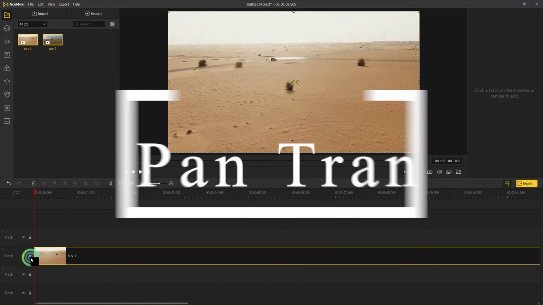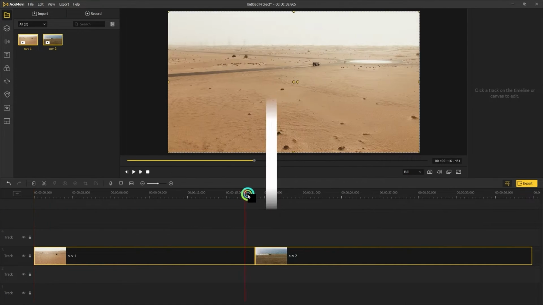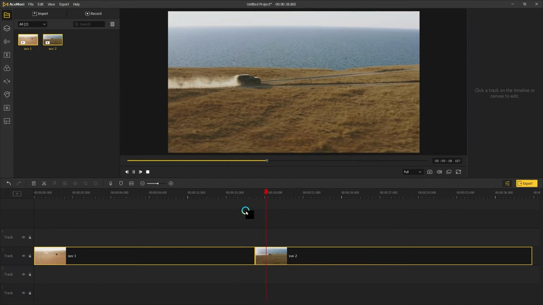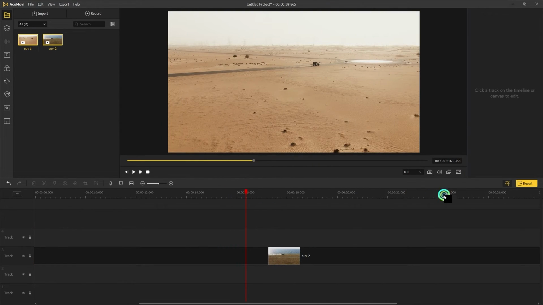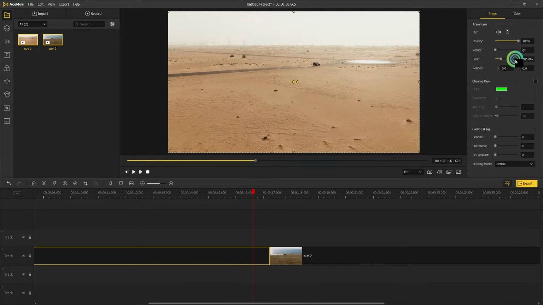Hey guys, in today's video, you're gonna learn how to make a whip hand transition with motion blur in TunesKit AceMovi. In this first footage here, I'm going to create a transition between these two cars hitting the road in the wild. The first thing I'm gonna do here is to scale up this footage to 180%.